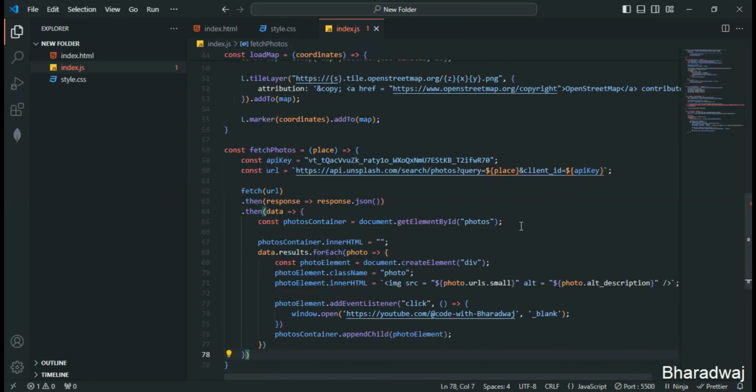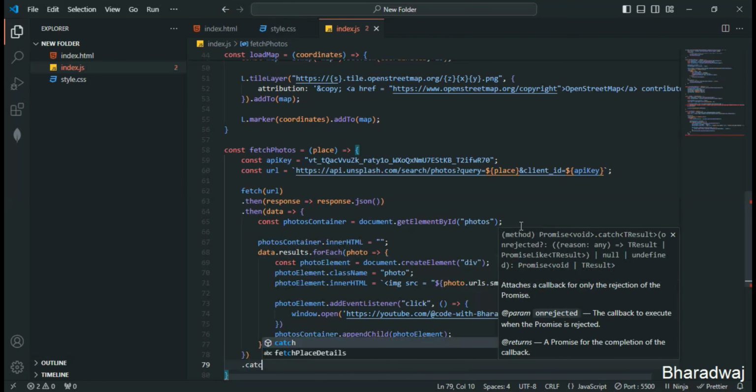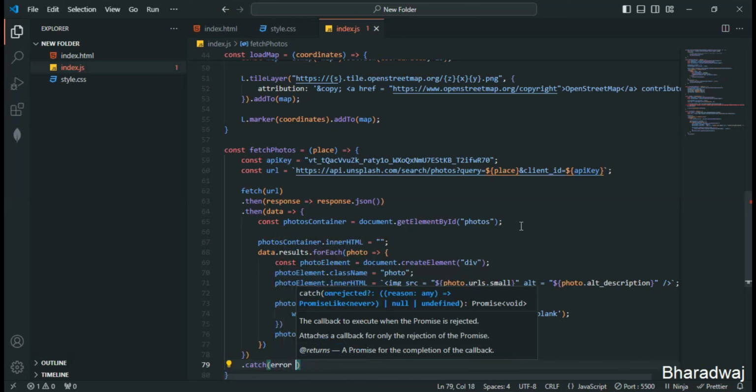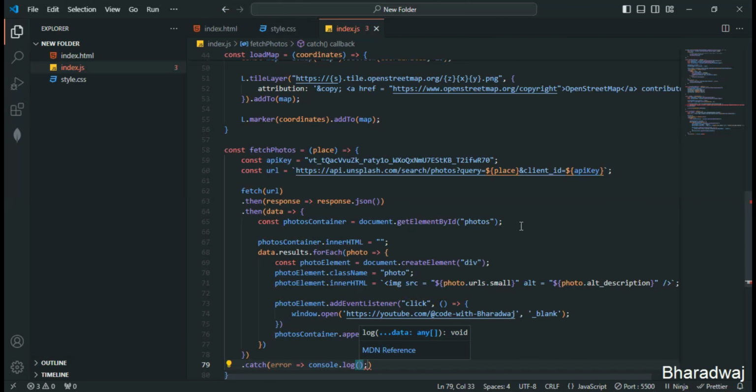After this, if something is wrong with the API, we have to display the error, right? For that, I'll make use of the catch block. I'll give catch error, console.log, and just remove this one. Just give me a second. And give "Error fetching photos." I'll call the error here.